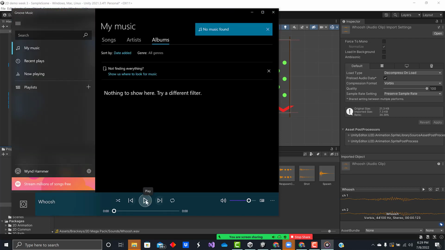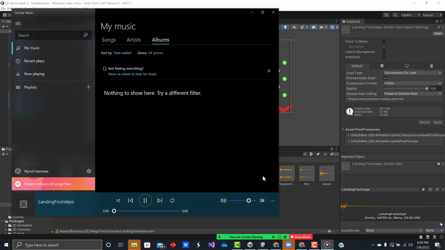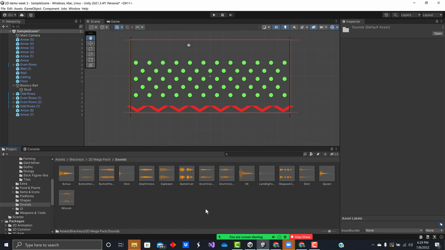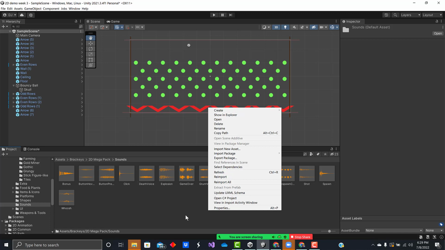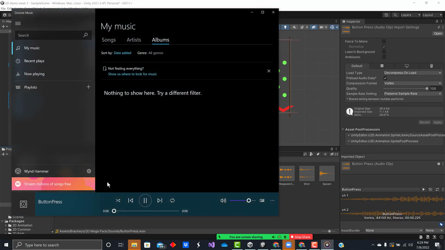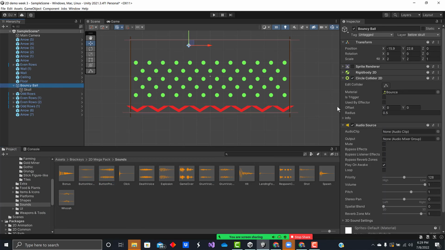Try landing. Okay, where is it? That's super quiet. No. Whoosh was quiet too. What's button press? Also quiet. Well, let's add the explosion to it. Or we can look for some other sounds.